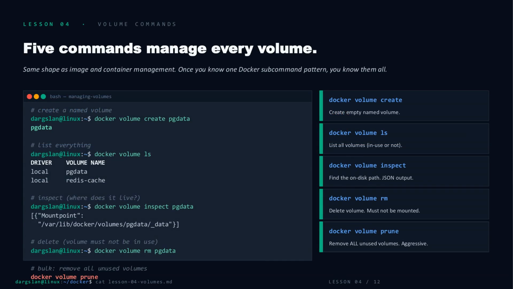Now let's actually drive these things. 5 commands, and if you've used docker image or docker container, you already know the shape. Create makes an empty named volume. List shows you everything Docker is holding onto. Inspect tells you exactly where it lives on disk, handy when you need to back it up. Remove deletes 1, but only if nothing's mounting it. And prune is the nuclear option. Every unused volume, gone. Be careful with that last one in production.